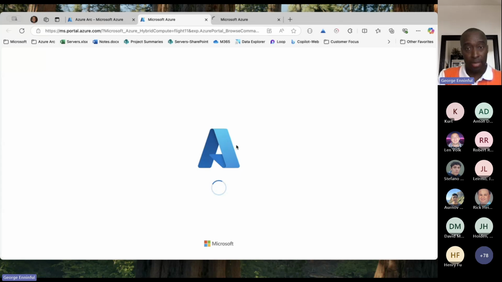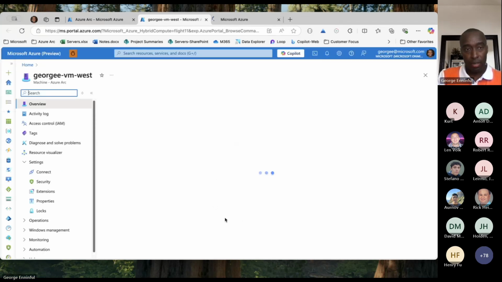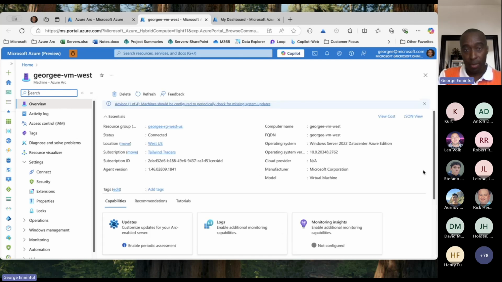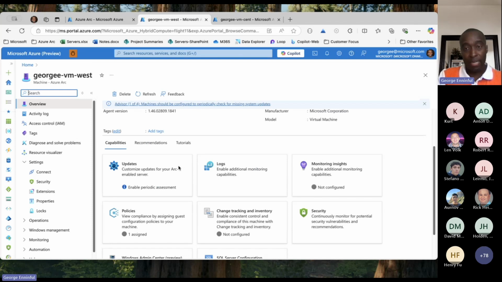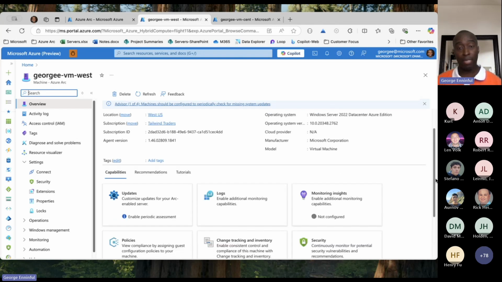Once you've onboarded a machine to Azure, you can see in the overview that there are several management services. You have to enable these individually, and it's not very convenient. So this functionality that we've built gives customers the ability to onboard many of these management services at one time.